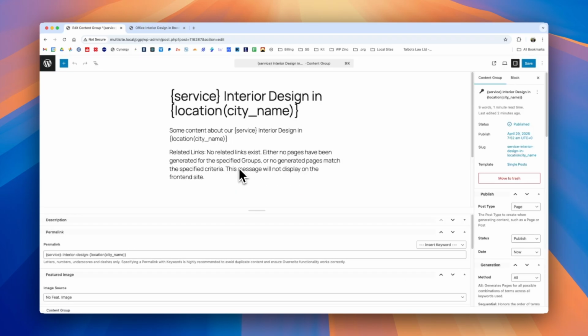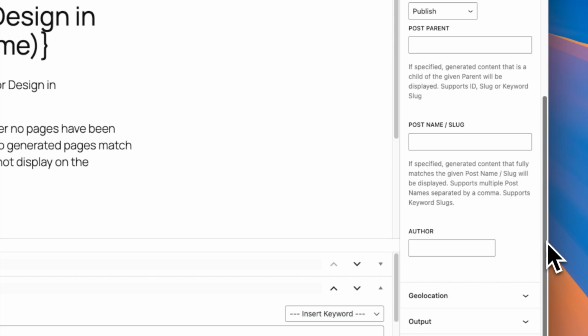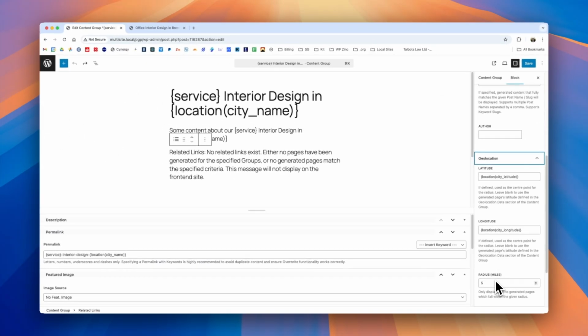Another example of how we may constrain our related links is to display a list of links to other services that our business offers, but only in that same location. To do this, we can again edit the related links dynamic element. We could set the radius to a very small number, and that would ensure that it's likely we would only show the other services for that specific location.